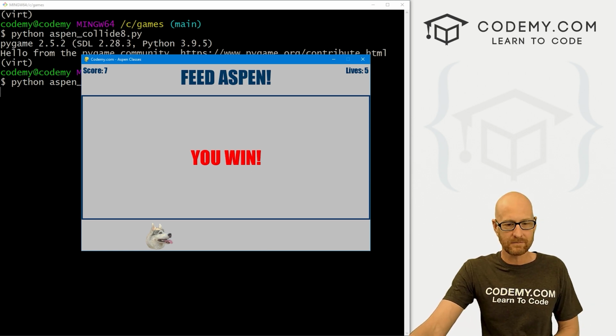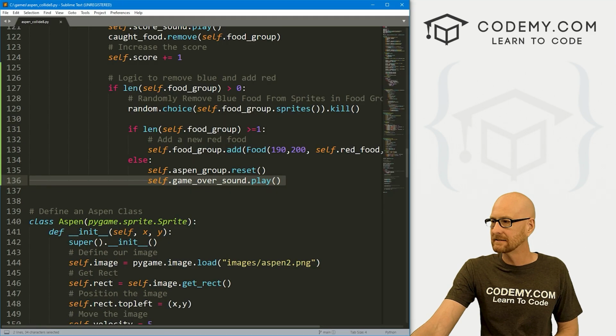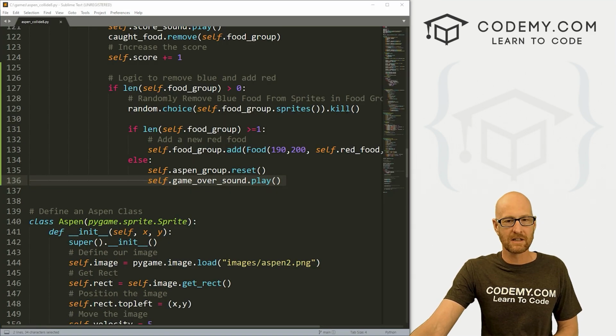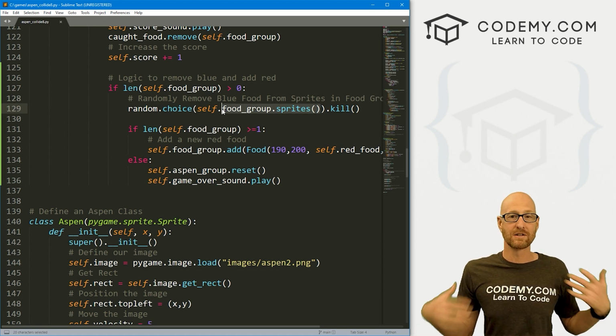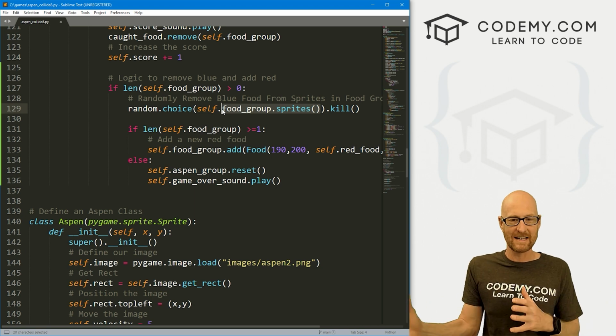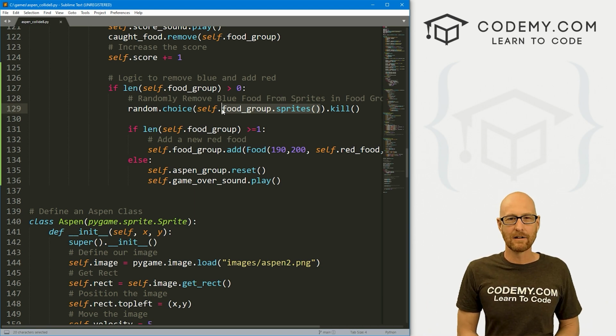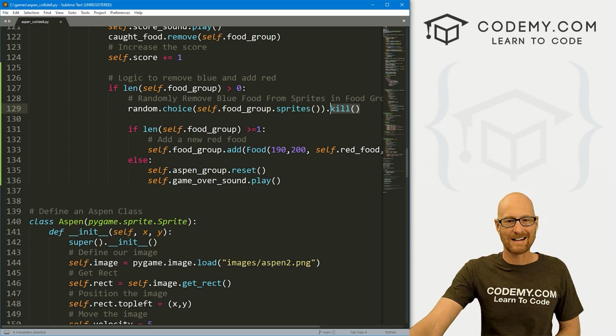So fairly easy to remove things from our sprite group here. We just need to know really that this self.foodgroup.sprites returns a Python list with all the sprites in them. And then we don't even really need to know which sprites are what. We could just randomly select an item from that list using random.choice and then .kill it.